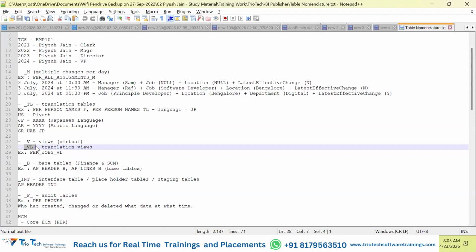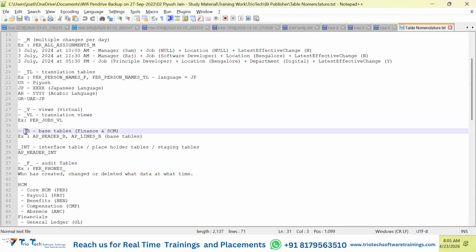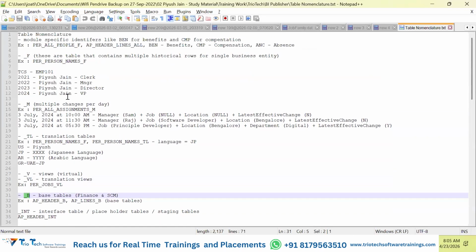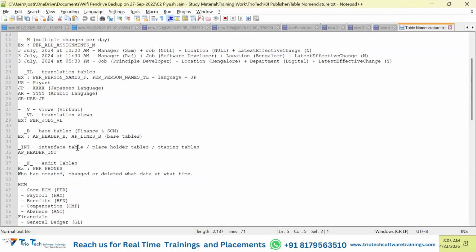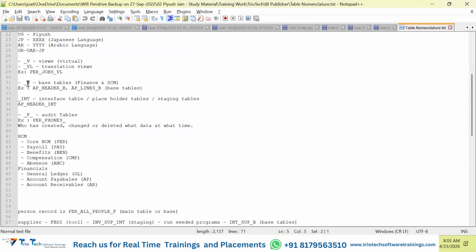Now guys, moving ahead, there are certain things called underscore B tables. Underscore B tables are called base tables. Underscore F tables are generally in human capital management, while underscore B tables are generally in the financial and supply chain tables, as we discussed at the starting point: AP for account payables, account receivables, GL. Underscore B table means base table. For account header, this is the final base table where the data should be.